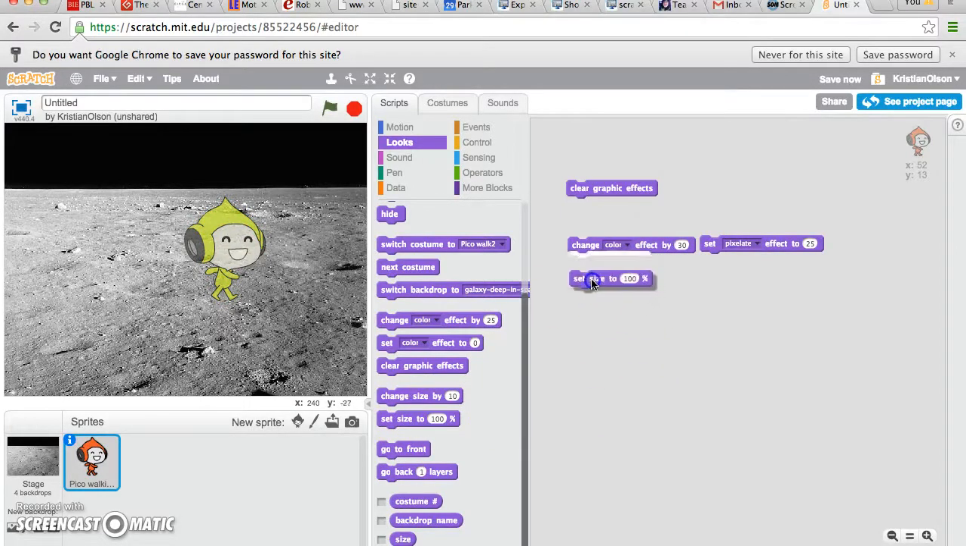The other two types of blocks we learned today were set size and change size. So you can make your sprite bigger or smaller, change the color, or add any number of crazy effects to get him looking just the way you like. Good luck and have fun!